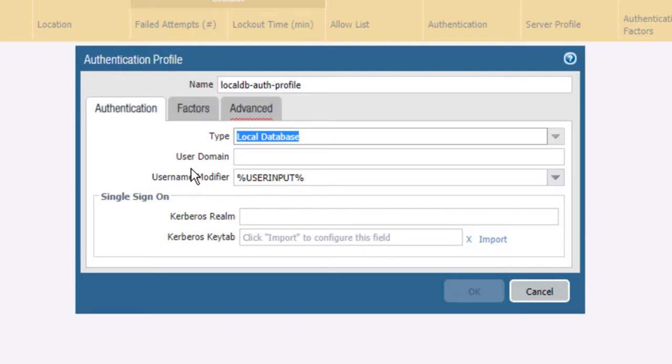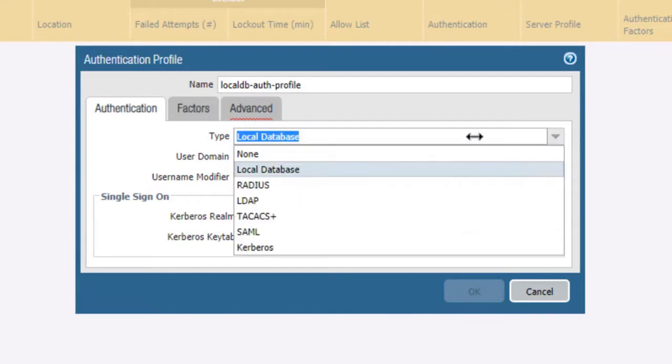The type of authentication service you select determines the number and type of remaining options that the web interface presents to you. For information about these other options, please refer to the online help or to the PAN-OS 9.0 Administrator's Guide. A word of warning: you should not typically select None as the type of authentication service, because it would allow the user to log in with any password.